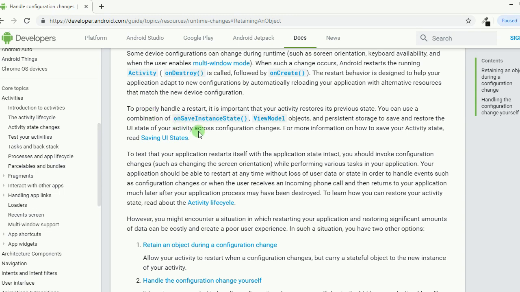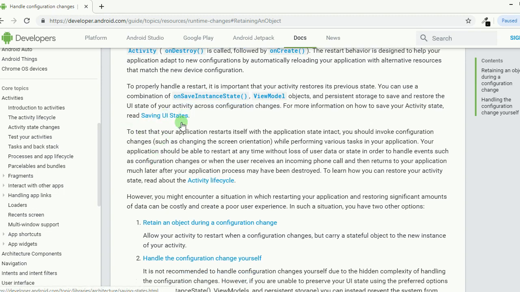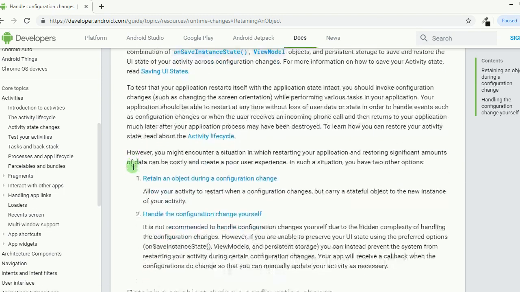So at this point in time, you can use the method onSaveInstanceState, because the activity will itself call this method. This method will be called automatically by the Android system, and in this method you can save all the changes that need to be saved, right? You can also make use of ViewModel objects. We will look at them later, when we discuss saving UI states in the later topics.